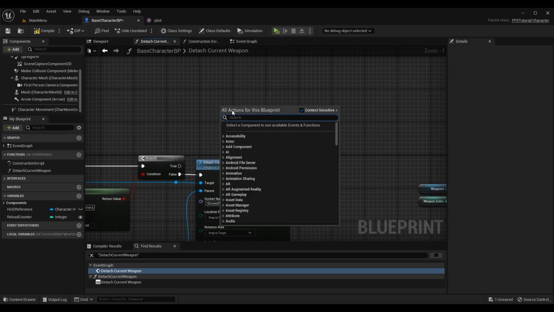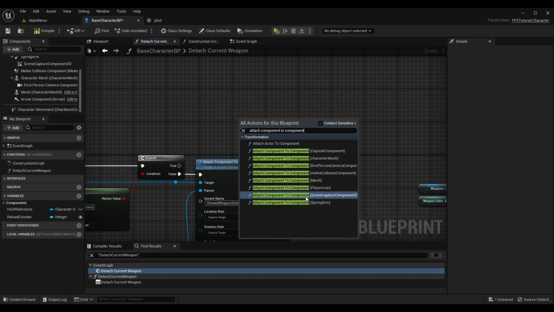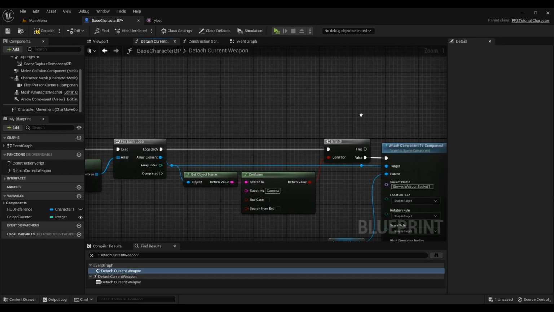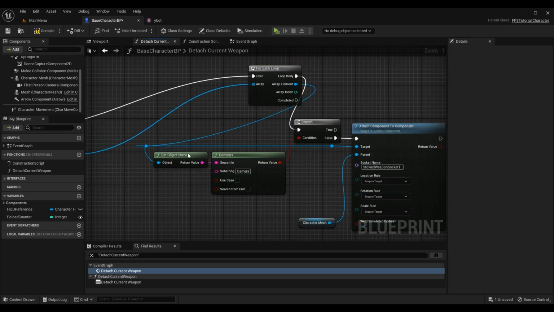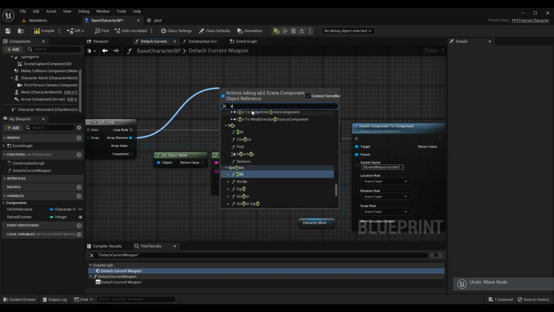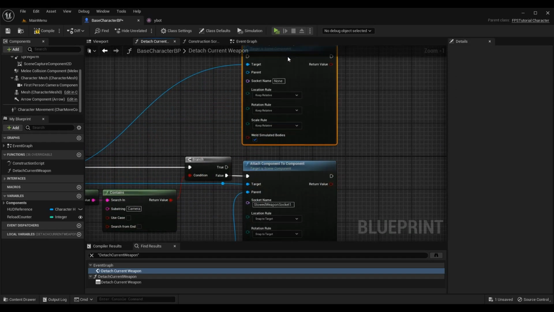So we can search for attach component to component. Now we're going to want a scene component, but there's even an easier way to do this. You can drag off of the array element, attach component to component, and you only have one option. So we select this one here.